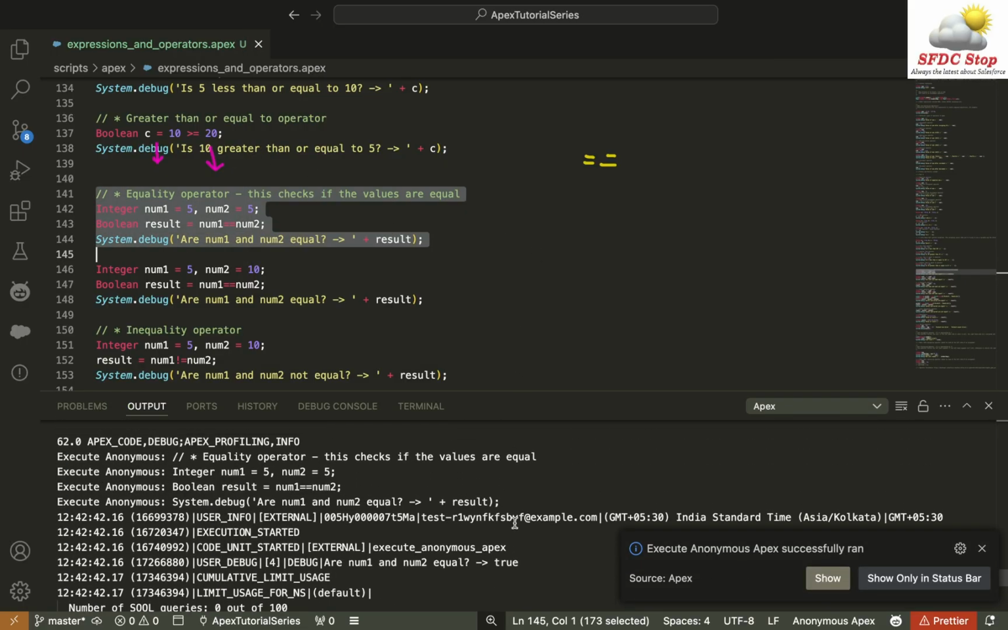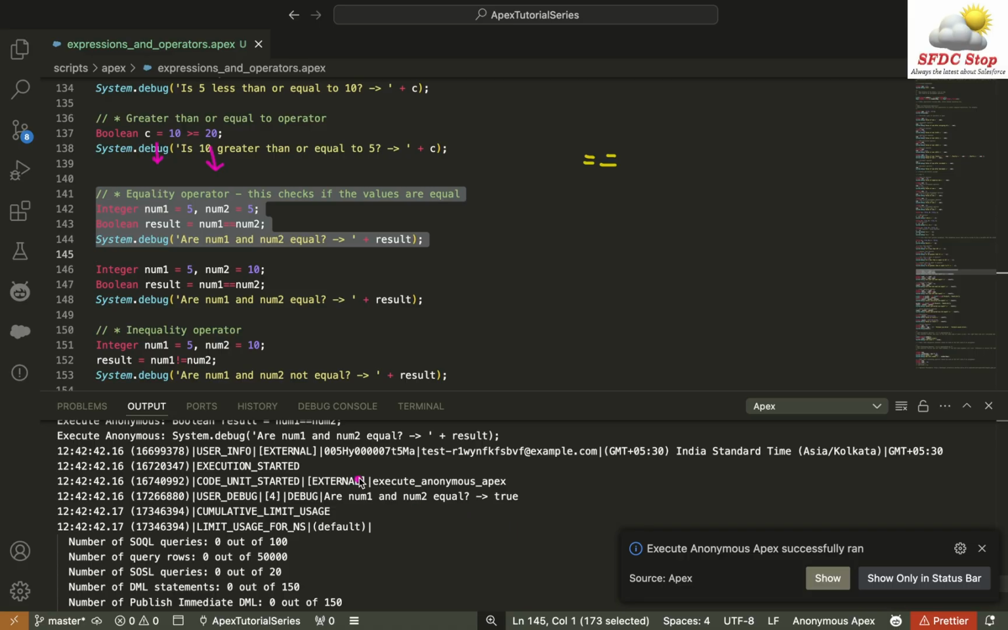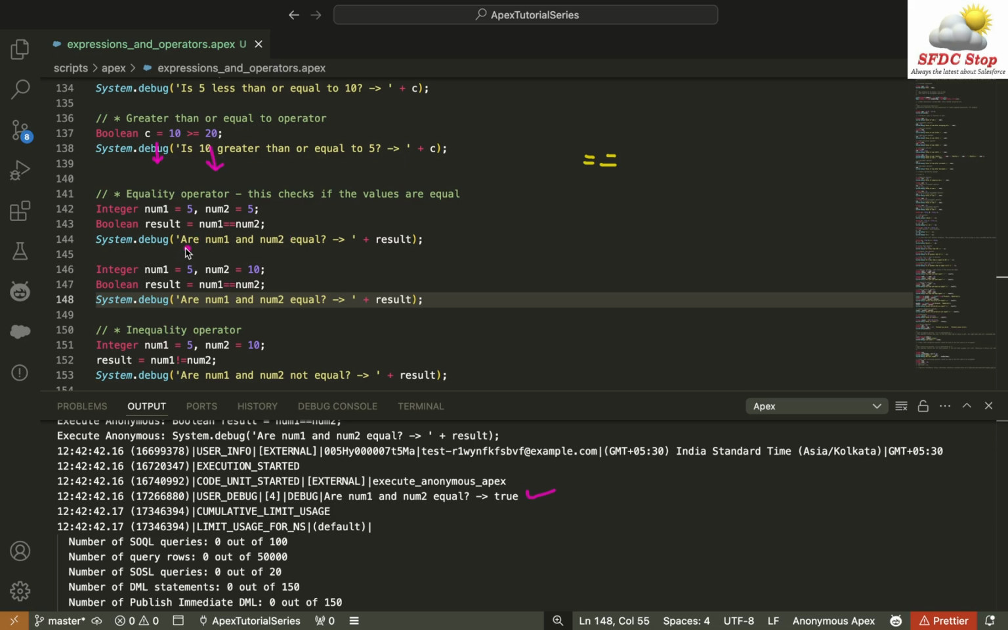And if you see the result, here we are getting our num1 and num2 equal and it is coming as true. And here if you see, we have printed our num1 and num2 equal and then we printed the value of result. Result is nothing but the value which is coming after comparing these two numbers, right? And as we know that these two numbers have the same value, which is 5, which is why we are getting true here.